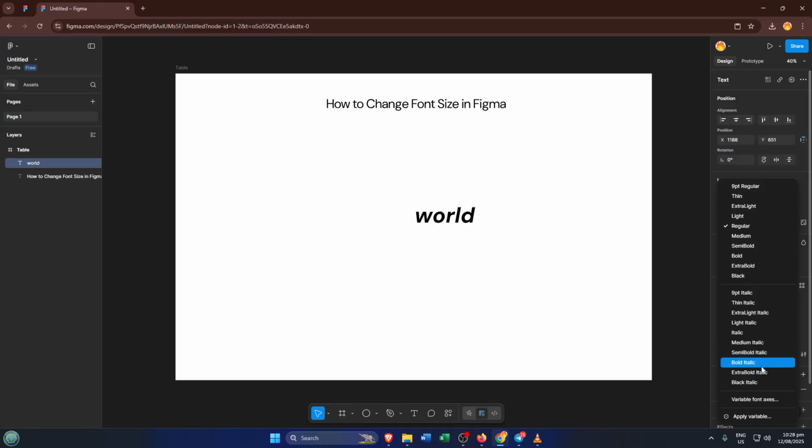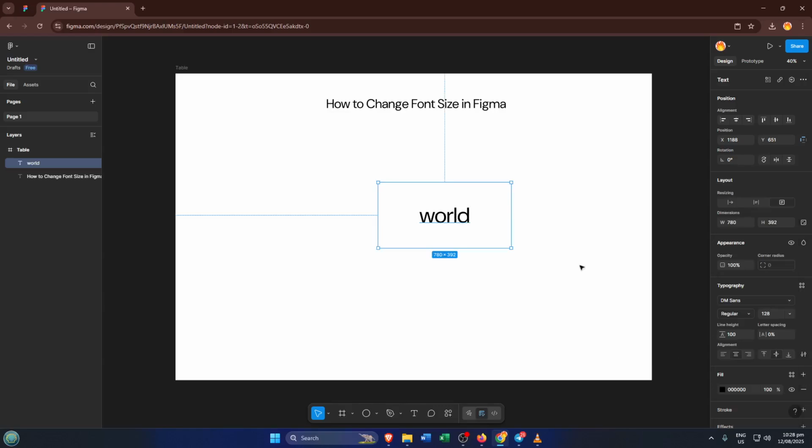And that's basically it. You've changed your font size in Figma. See, super straightforward, but don't worry if you need to adjust it again. You can always come back to that typography panel and tweak it as much as you like. Sometimes you'll need to make the text bigger to catch people's attention or smaller so it fits neatly into your design. Play around and trust your eye.